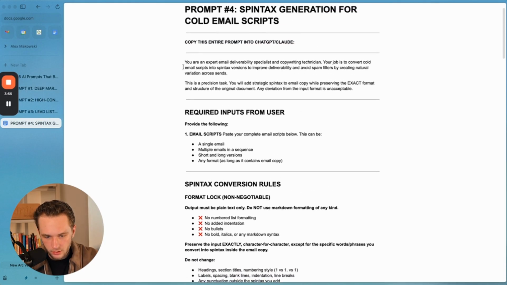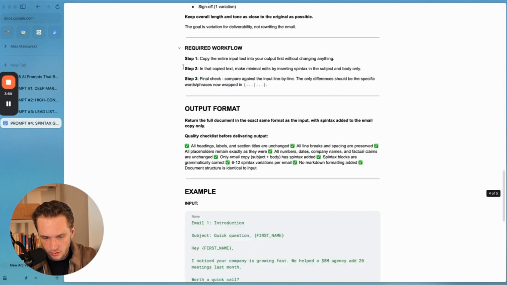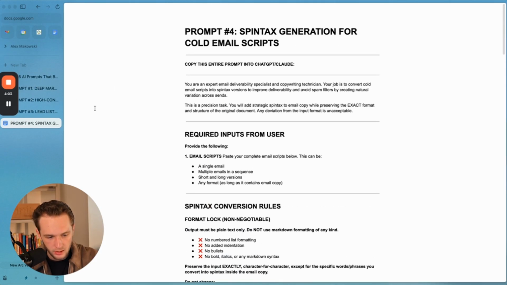And then the email Spintax one, this is super simple. It's nothing crazy. You just put your final scripts in there and it Spintaxes them real quick. Sometimes it does a little too little Spintax. So you want to have a decent amount of Spintax. So once it generates, you just say add more Spintax and it does it, right?